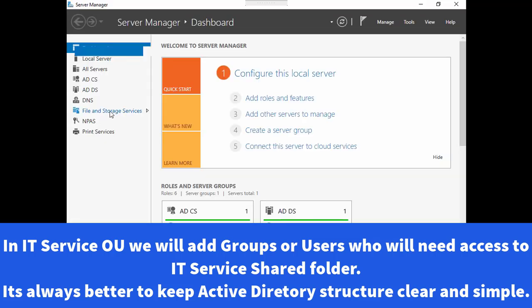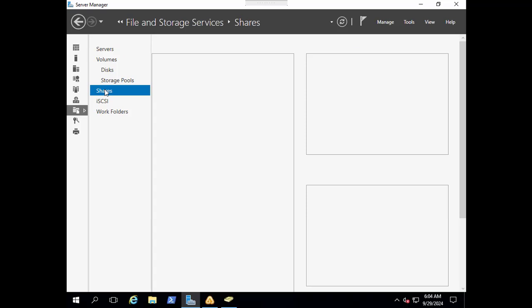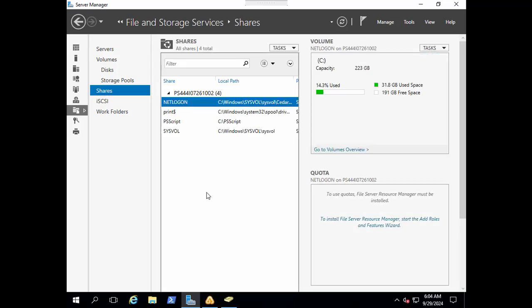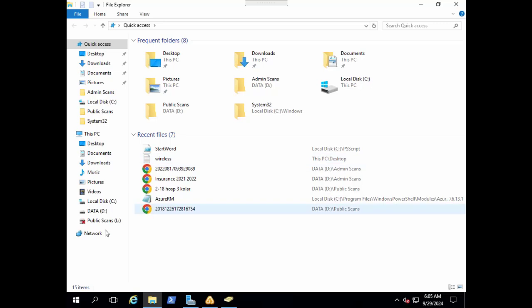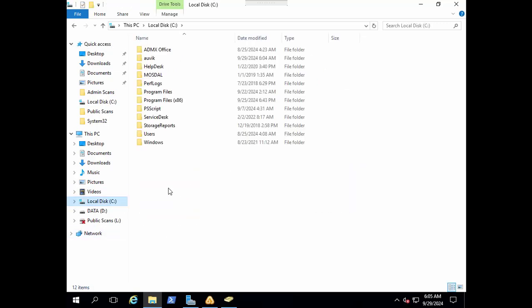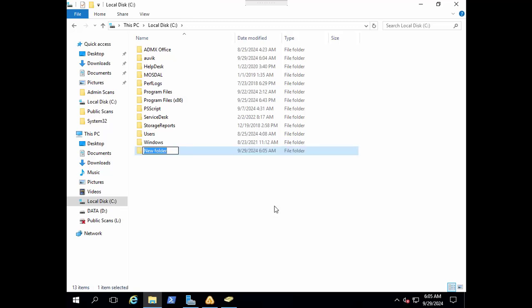In your Server Manager, go to File and Storage Services, and in File and Storage Services, please go to Shares. Since this is a domain controller, we already have two shared folders that are NETLOGON and SYSVOL. So let's create a shared folder for IT service. I'm going to do that in the C drive. New folder, you can name it IT stuff.